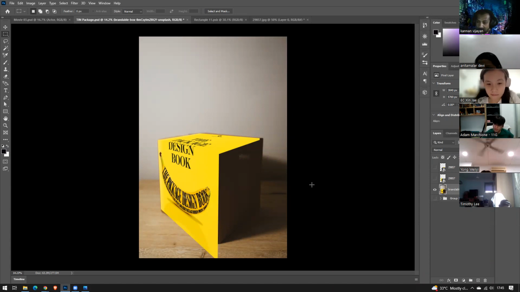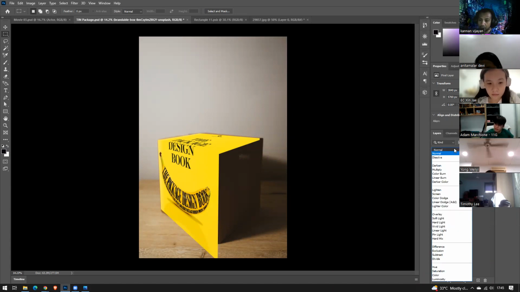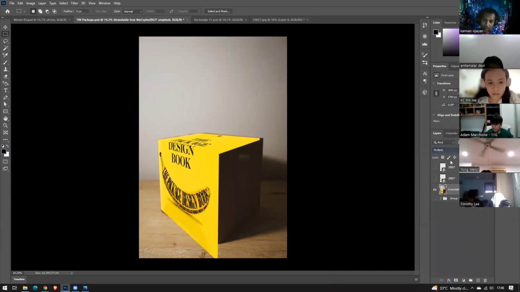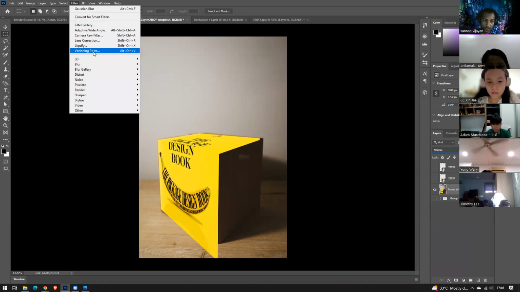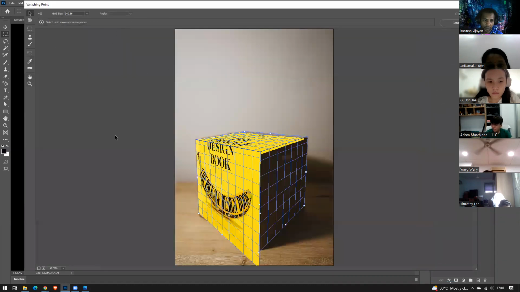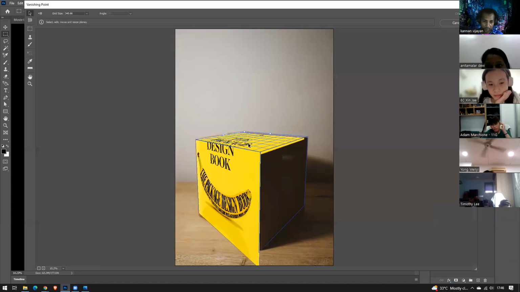Of course this is not perfect. I just showed you the technique alone, and you can go in and change the image to multiply by going into Filter, again Vanishing Point. You can tap on the image. Once the image is selected, oops, there's the image.